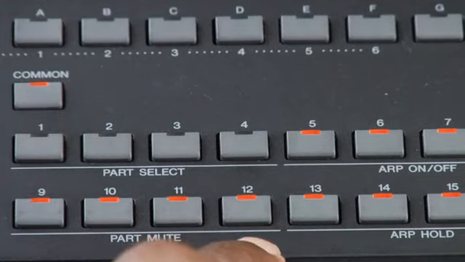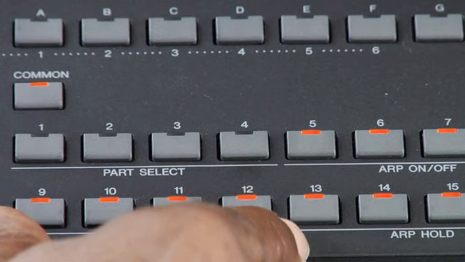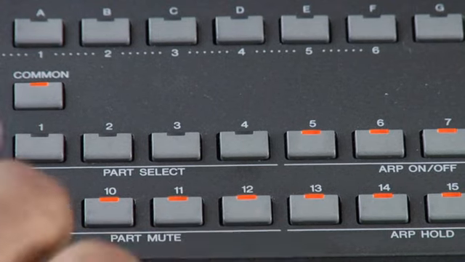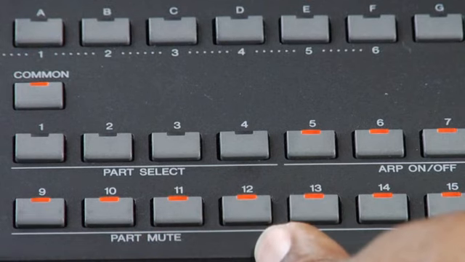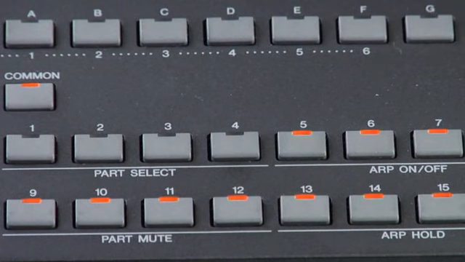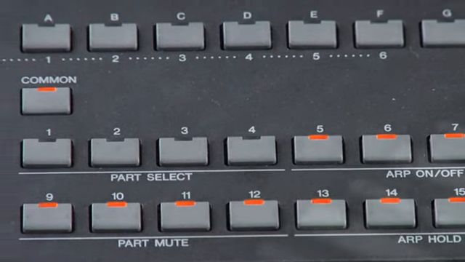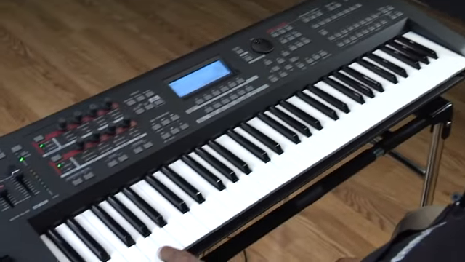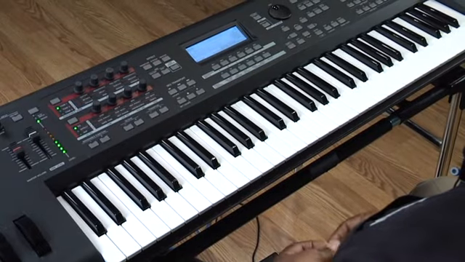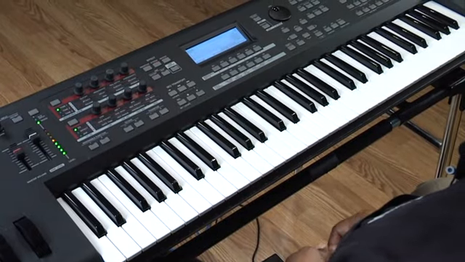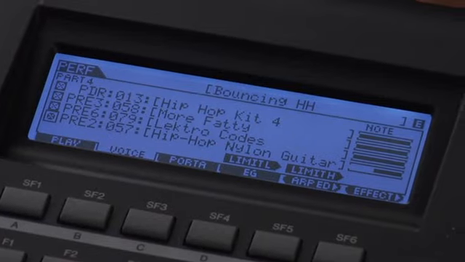All right. Part mute, I can mute a part from going to the audio output. So if I want to kill a part, I can do that quickly and easily. And you can see that ARP hold. In other words, I don't have to continue to hold a key for the arpeggio to continue. So I'm just going to strike a note here to get the performance going. We get an idea of what's going on with this particular groove. Now the right-hand sound is a nylon guitar.